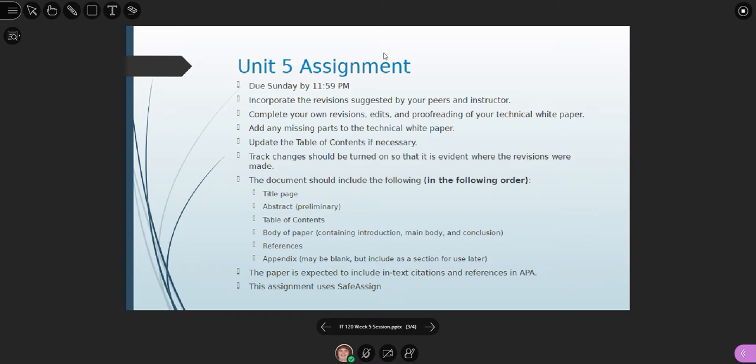Then the Unit 5 assignment is due Sunday. You're to incorporate all the suggestions from the peer review and from me. And then you're going to complete your own revisions, edits, and proofreading of your technical paper. Add any missing parts. Update the table of contents if necessary. Track changes should be on so that it is evident where revisions were made.